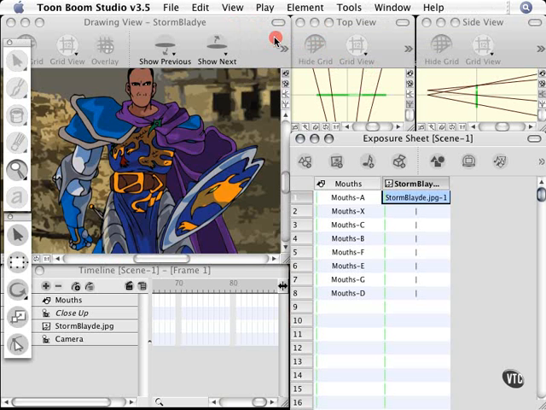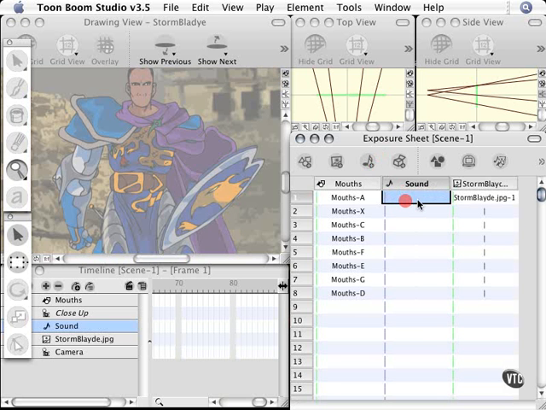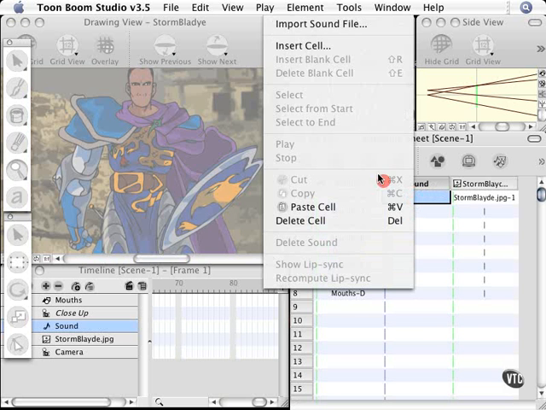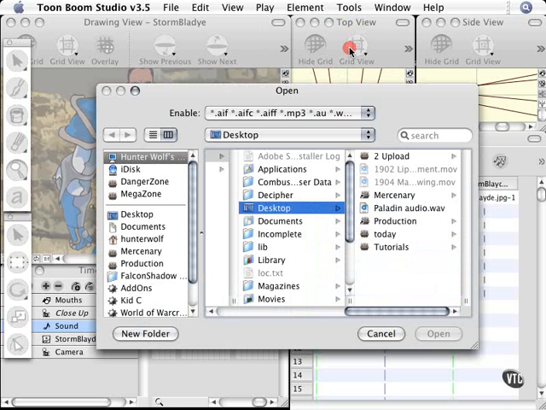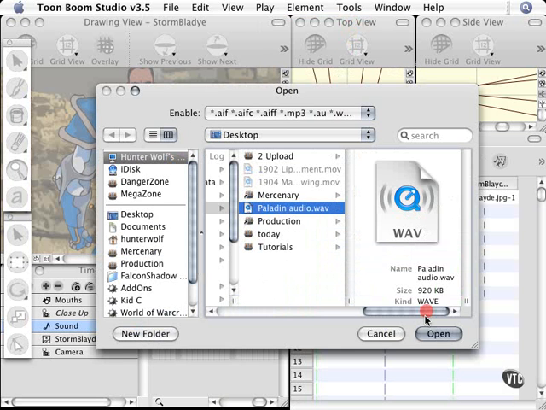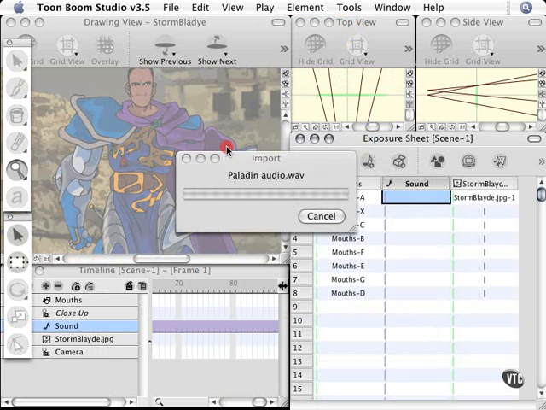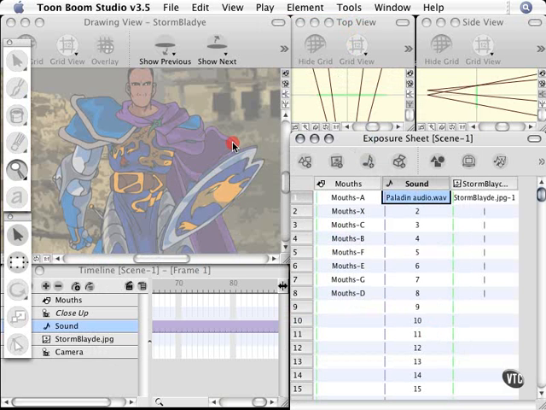And we're going to bring this audio into Toom Studio by creating a new sound element in our exposure sheet. So let's go to our exposure sheet and click this button right here. And we're going to go right into this new cell and right click and import that sound file right into this. So on my desktop, I'm going to bring in the Paladin audio, which you guys have as well. And the audio file is brought into Toom Studio.